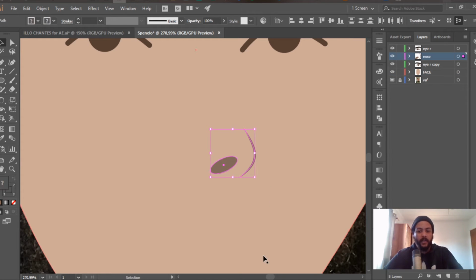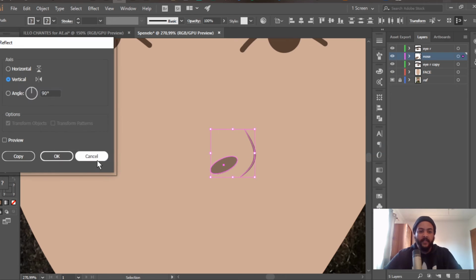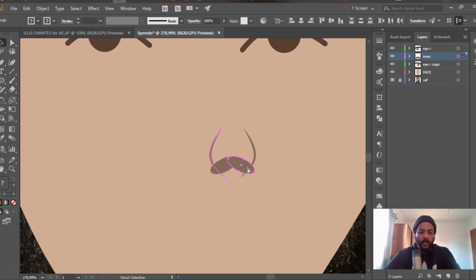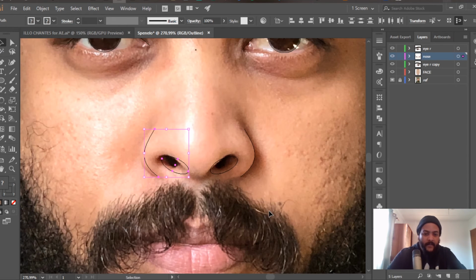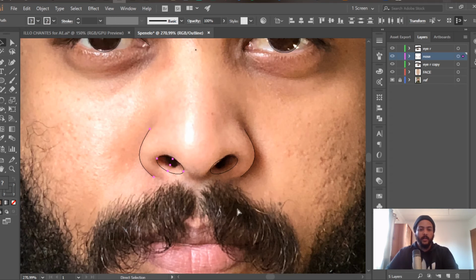We select the two of them. Control C to copy, Control F to paste in place. Right click, transform, reflect. Boom. Then we're going to move it over to this side. Let's just check where we are. Okay, it's looking good. Oh, this beard is going to be terrible. I want to see how I'm going to stylize that.